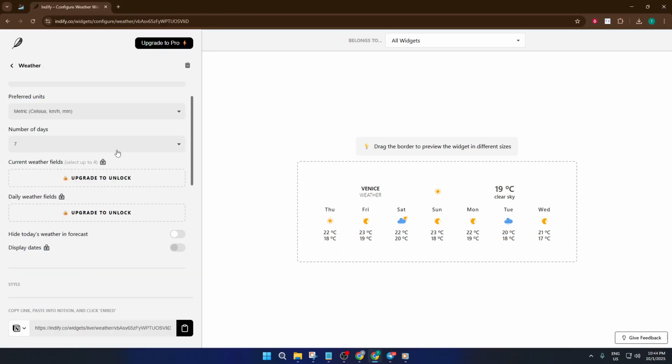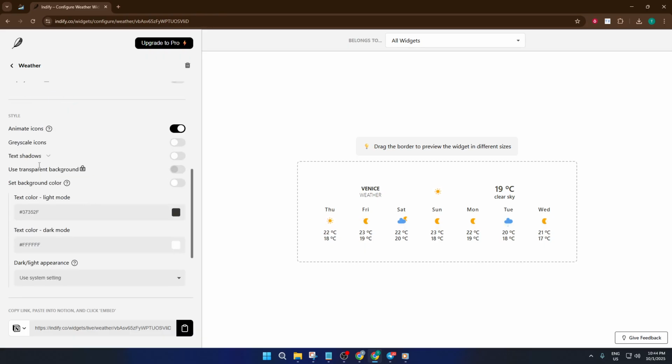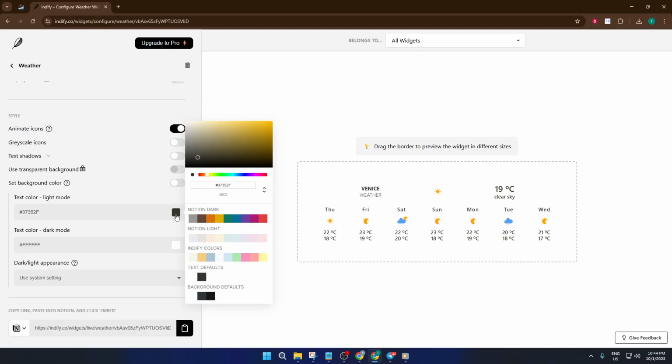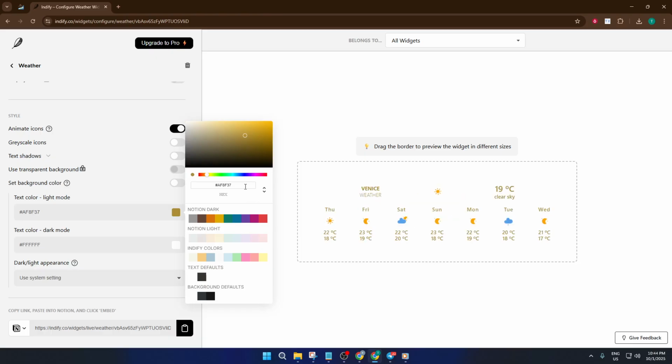Style customization is up next. Indify lets you adjust the look and feel of the widget to match your Notion page. Whether you prefer minimal and clean, or a colorful widget with animated icons, play around with these settings until you find something that feels right. The animation feature is a nice touch. It adds a bit of motion and personality to your page, helping your weather info stand out. Once you're happy with how it looks, it's time to bring it all into Notion.